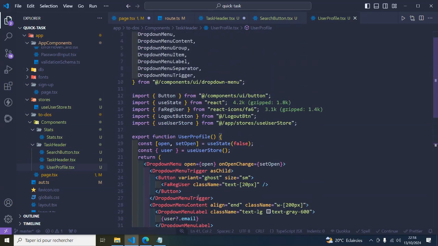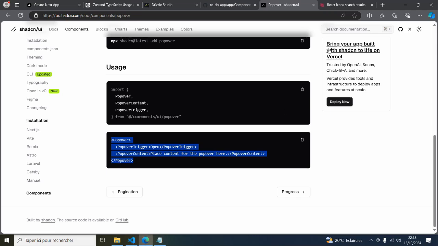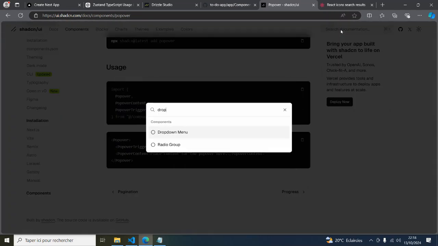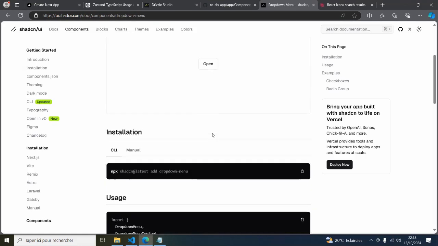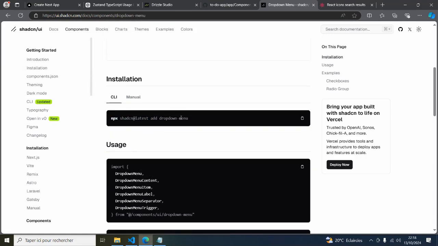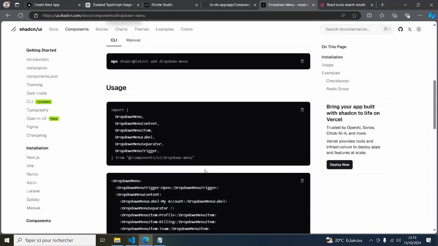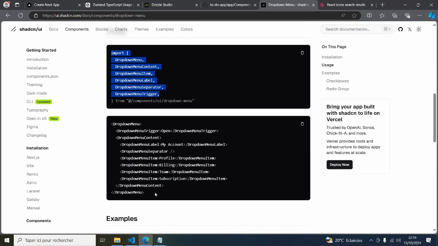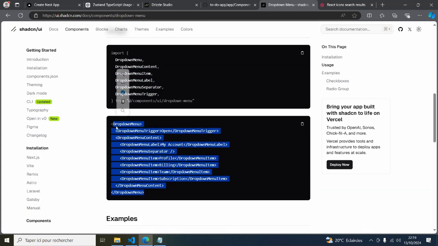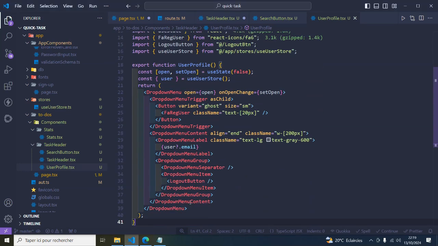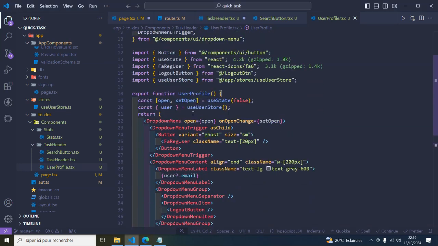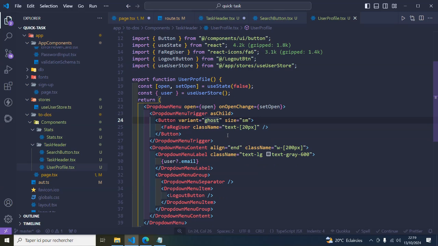For the user profile, we're going to use the dropdown menu from Shadcn as well. So again, go back to Shadcn, and first you need to install this by copying and pasting this command in your terminal. After that, you're going to copy all of this and paste it in your code, and also copy this and paste it in here. And also we're going to add this open state that is going to be linked to the dropdown menu to be able to open and close the dropdown.